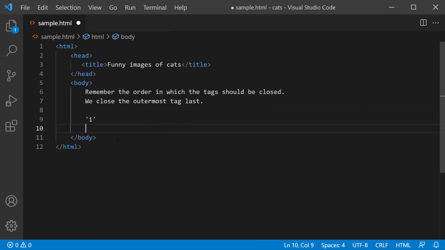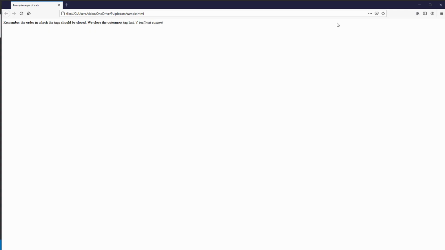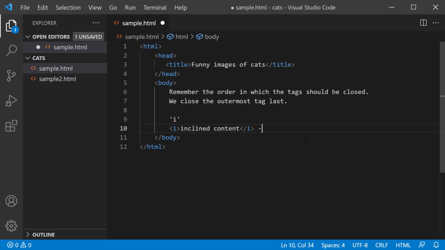The I tag looks like this. So we are opening the bracket, closing one, and notice that we have got here the auto closed tag. The closing one is just automatically added by the editor, right? And when I put the content here, so inclined content, you will notice that the content here is really inclined. So this is really a shortcut for the italic word, okay? So it creates inclined words, inclined text, right?